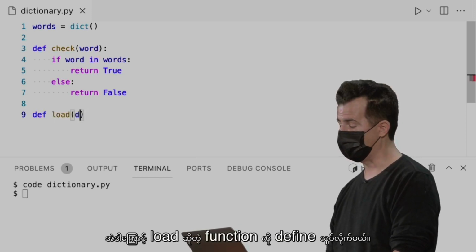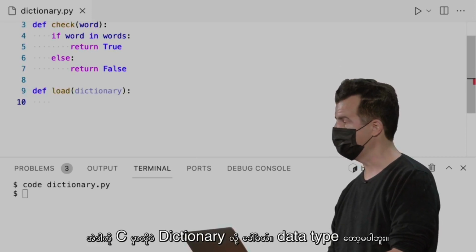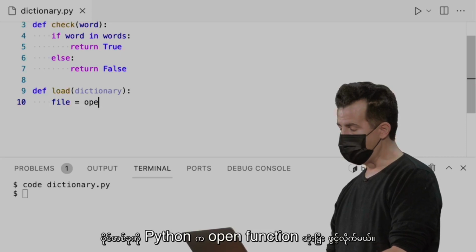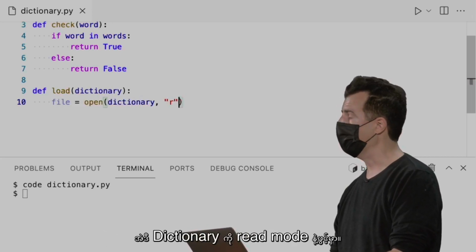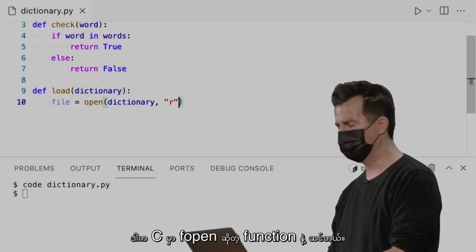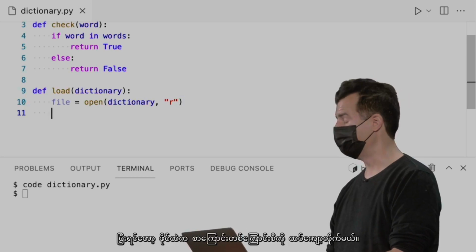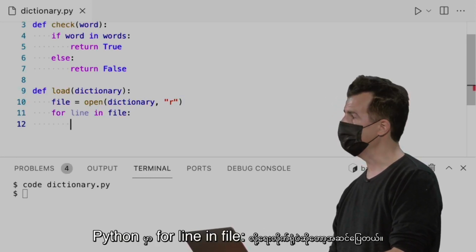So let me define a function called load. It takes a string, the name of a file, to load. So I'll call that dictionary, just like in C, but no data type. Let me go ahead and open a file by using an open function in Python by opening that dictionary in read mode. So this is a little similar to fopen, a function in C you might recall. Then let me iterate over every line in the file. In Python, this is pretty pleasant. For line in file, colon, indent.